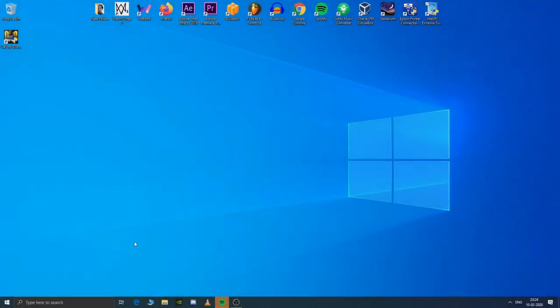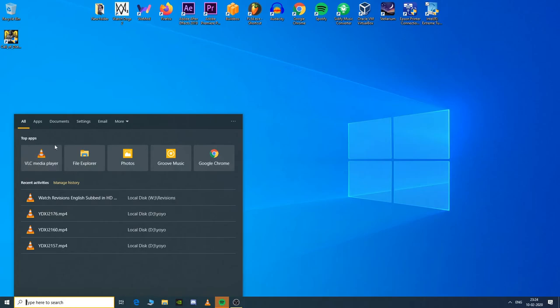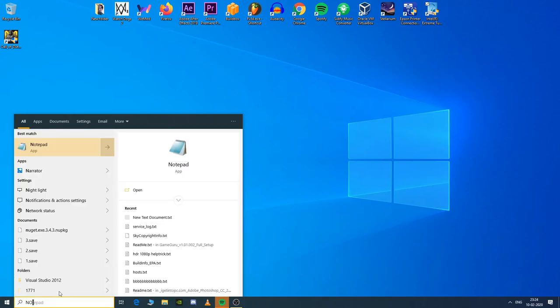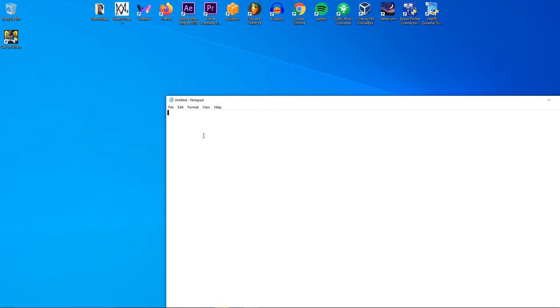After I've done the folder things, you can see if I go to search here, you can easily visualize those options. You can search like Notepad over here. So yeah, it's a really good method.